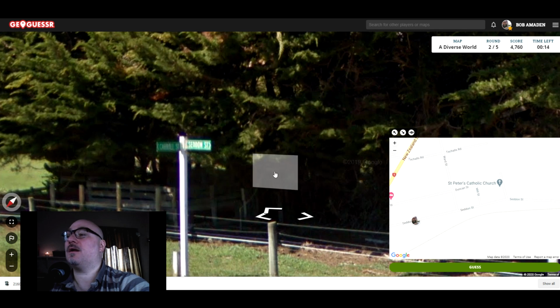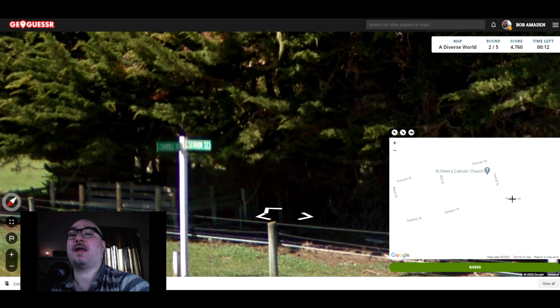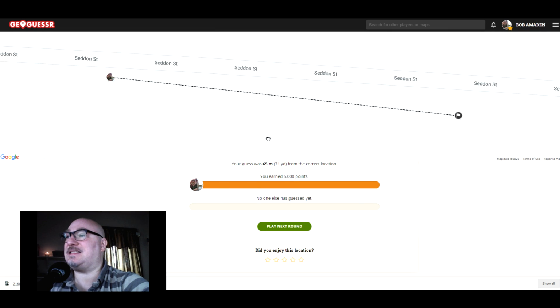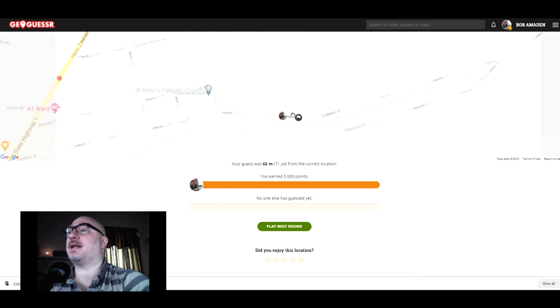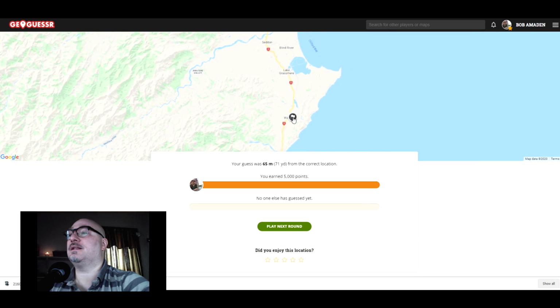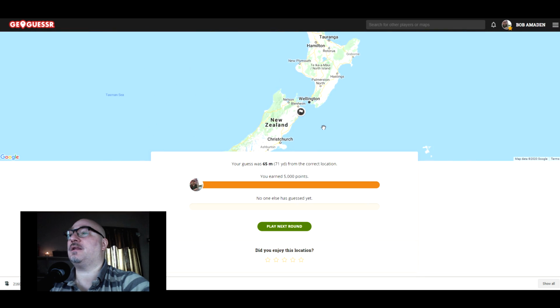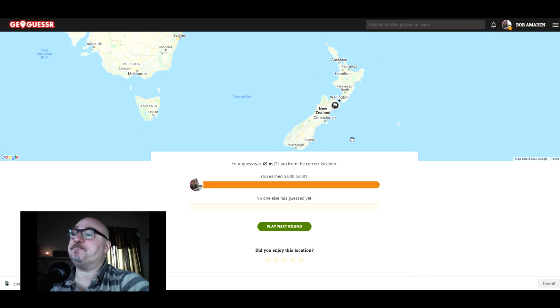Or actually, are we here? Where's Carroll Street? Is that Carroll Street? Okay, now we're here. We started there. This is going to be a very close guess. 65 meters. That's how close. We were in this little town in the South Island of New Zealand, and I got very close. I got 5,000 points. I'm doing better today than I was this point in the game yesterday, I must say.